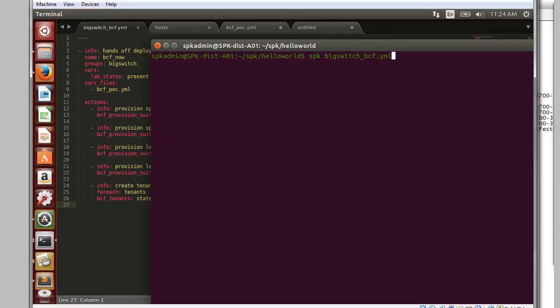What we're going to do now is rerun this workbook. And what we should see is 4 OKs for the switches, because there's no changes being made there. And this is repeatedly doing these tasks. Unable to process workbook, BCF tenants.